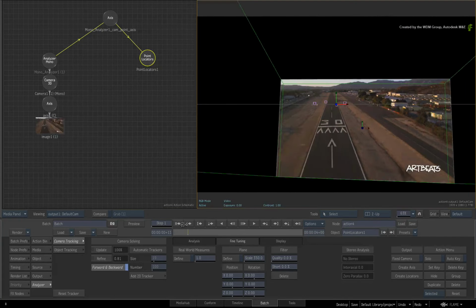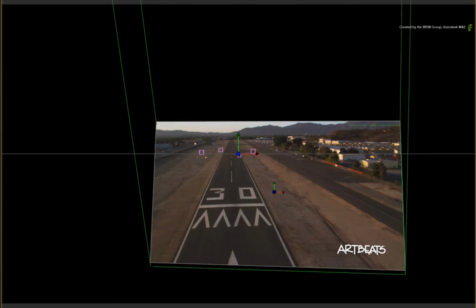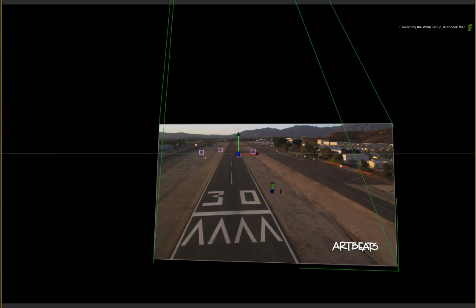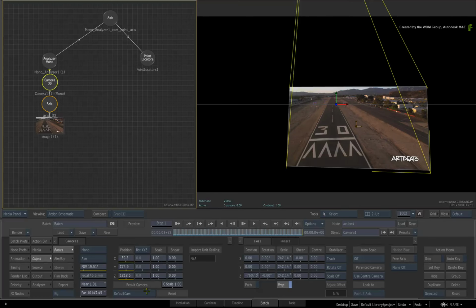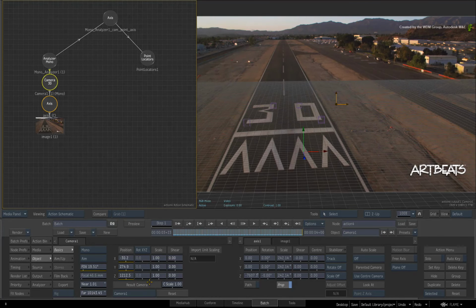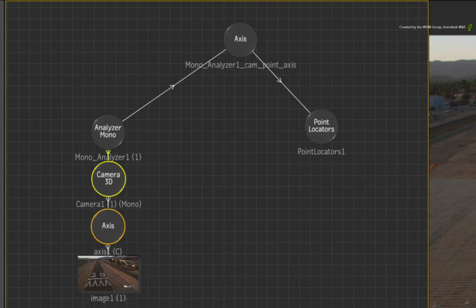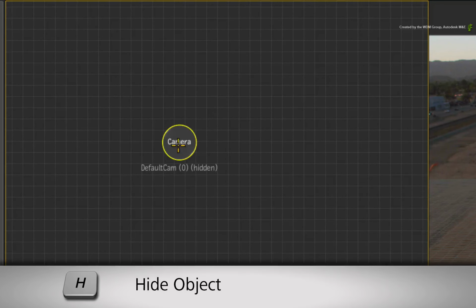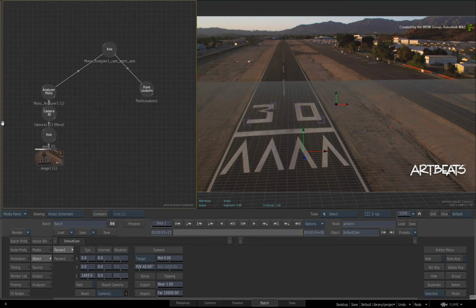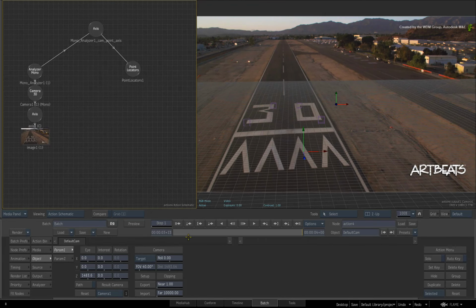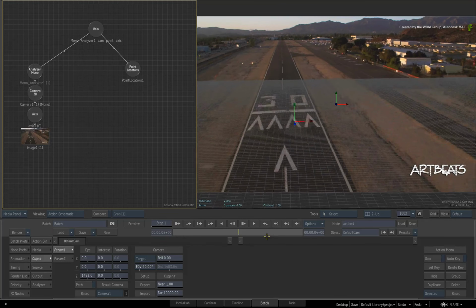We are currently looking through the default camera and not the new 3D tracking camera. Double-click on the Camera 3D node in the schematic. Change the result camera setting to Camera 1. Just to keep the view clean and tidy, pan over to the default camera and hide it with the H hotkey. So the 3D track is done, and the environment is ready to receive objects we'd place in the shot.